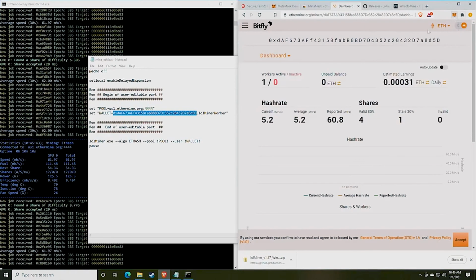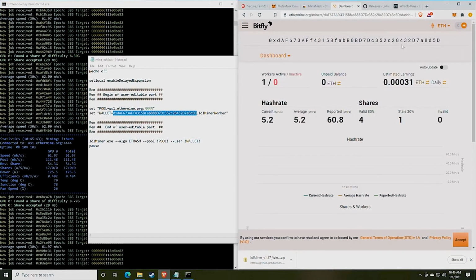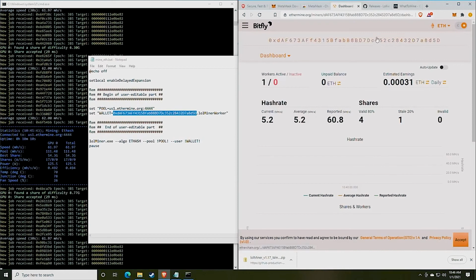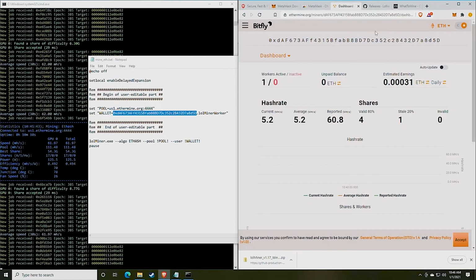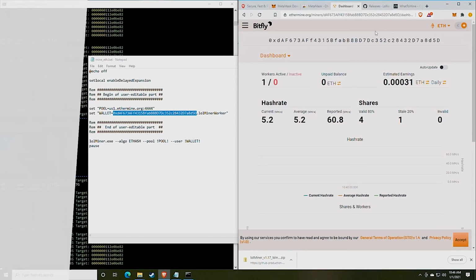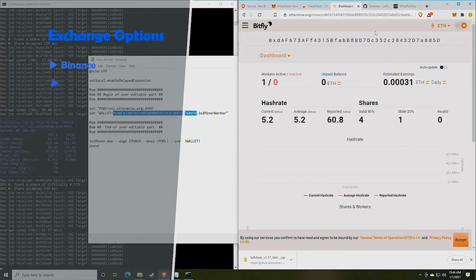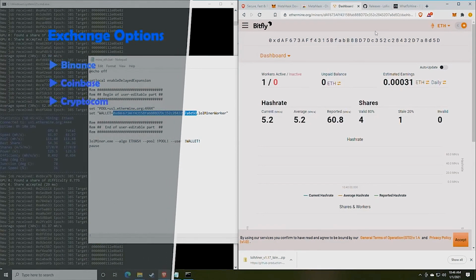Now, let's talk about actually getting your money out into dirty fiat. For fiat, you are going to need to set up something on an exchange. Exchanges that use Ethereum are plentiful. You have options of Coinbase and Binance. One of my favorites, of course, though, is going to be crypto.com.